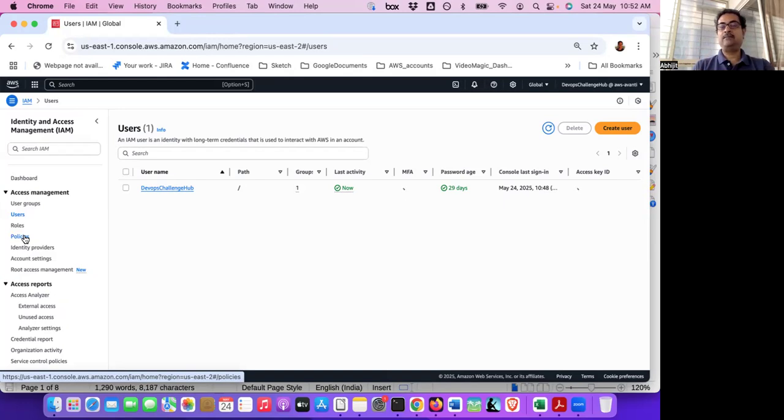Or that policy we attach to the group. Once we attach it to the group, whoever is part of the group will have the same permissions mentioned in the policy. So a policy is nothing but a permission document. And then we have roles. Roles are a more secure way of giving permission.